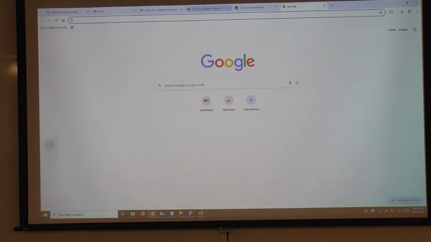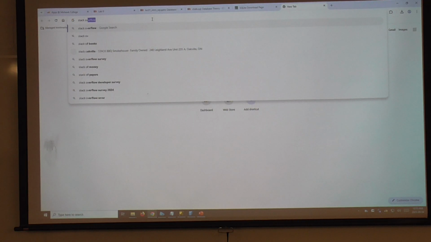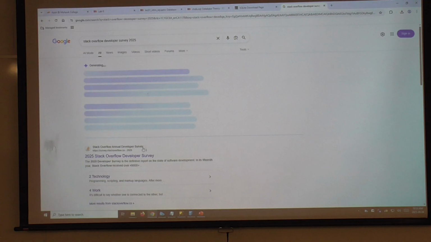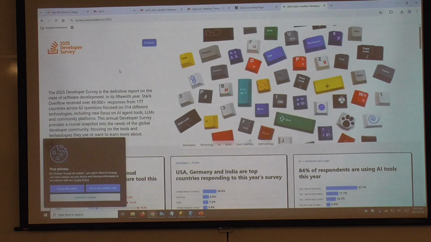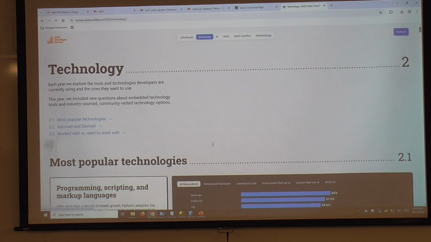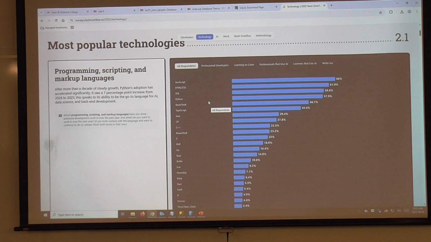Right at the end of last semester, the Stack Overflow developer survey results went live. You want to see? This is current data. It's lovely. Stack Overflow developer survey. All right. So, technology. Most popular programming languages.